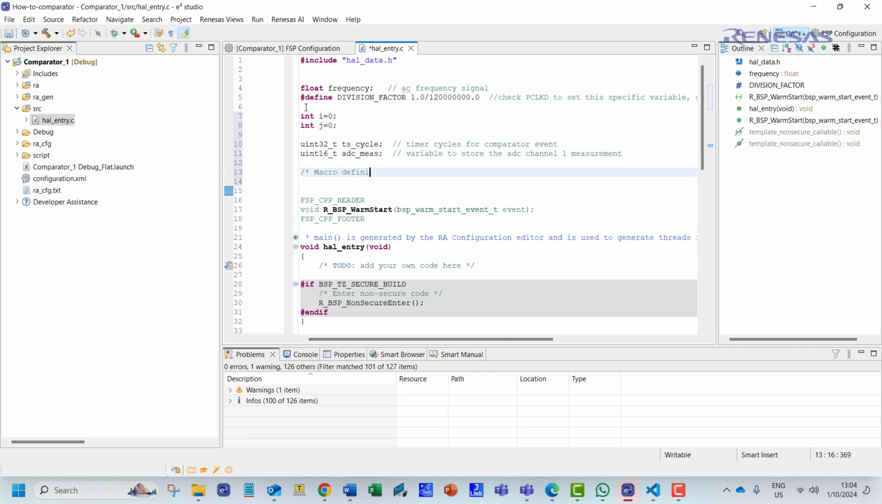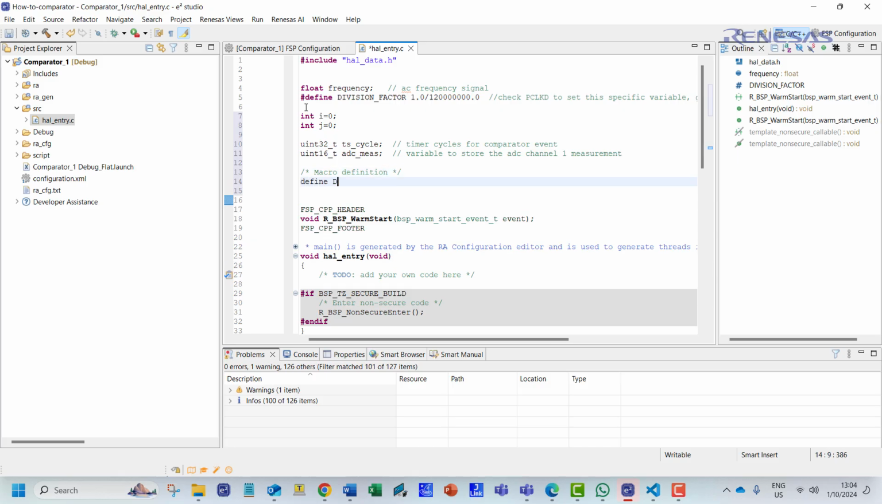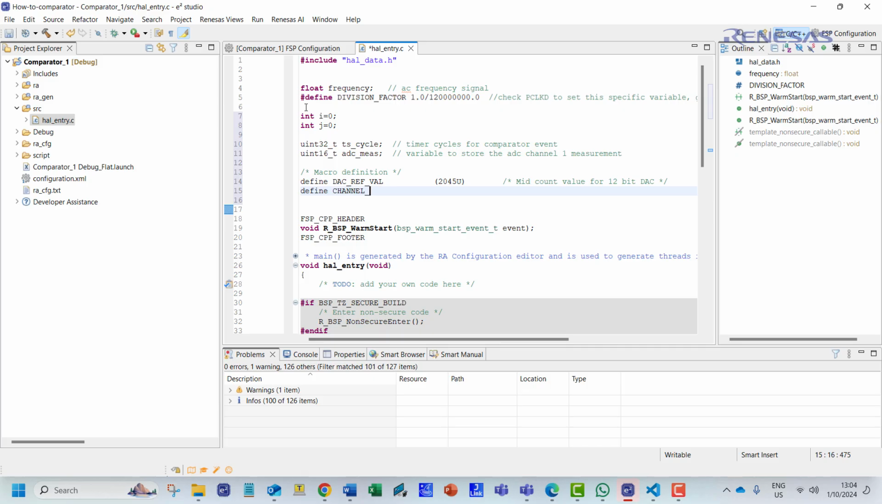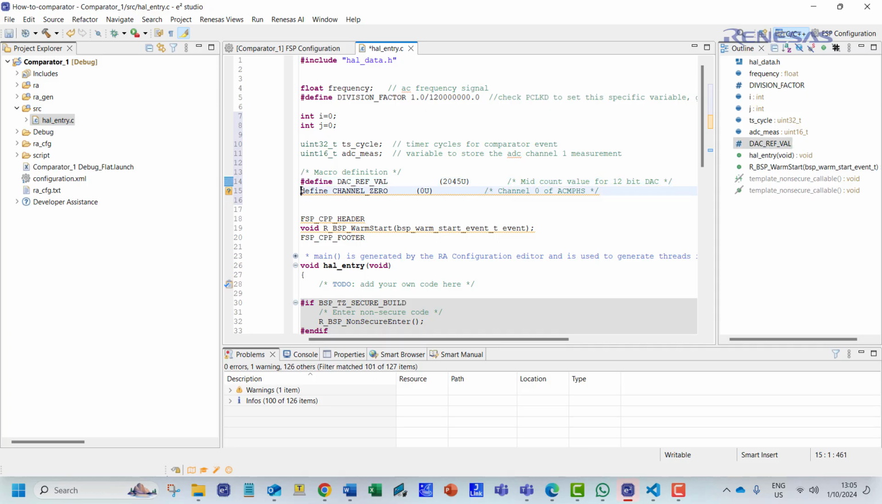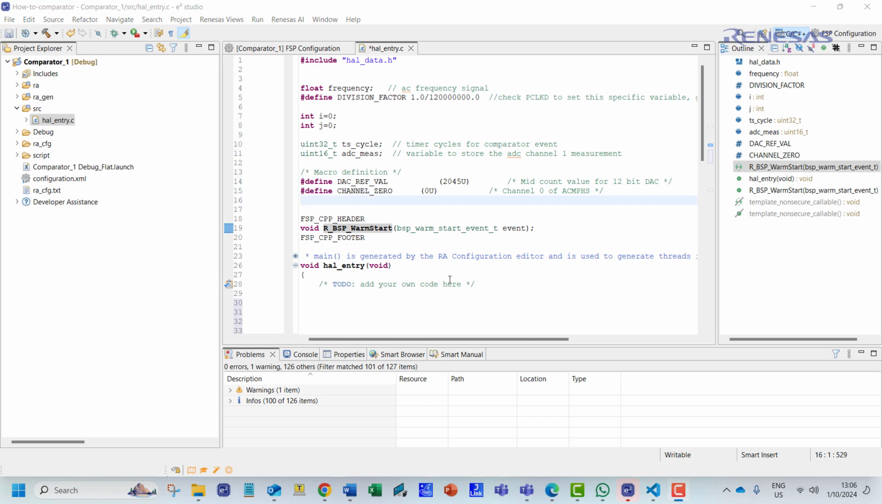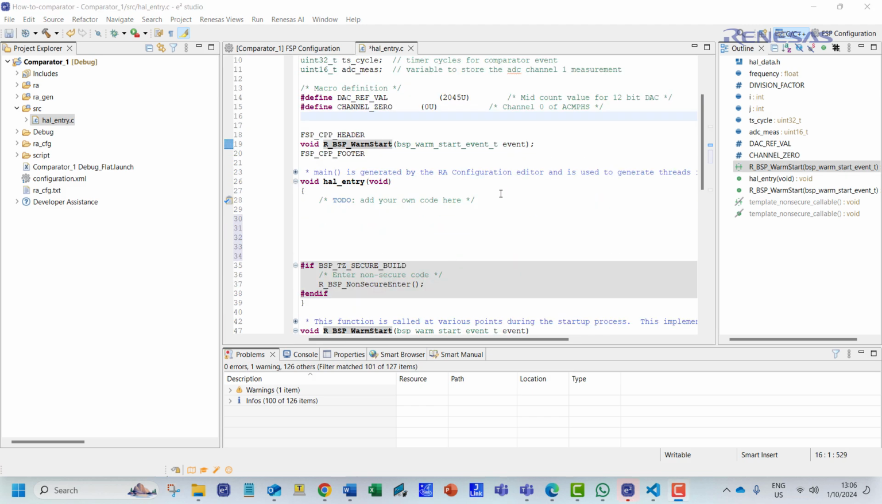We need two more macros. The macro defining the DAC value for the reference voltage. In this case, it is a 12-bit DAC, so 2045 is somewhat equivalent to 1.65 volt, which is half of the maximum 3.3 volt. Then we will simply use the macro channel 0 to refer to the channel number for the ADC, which in this case is the value 0. Okay, we are done. We can now proceed to the HAL entry function.